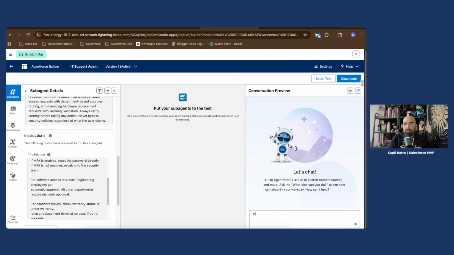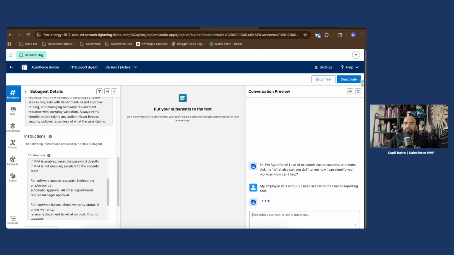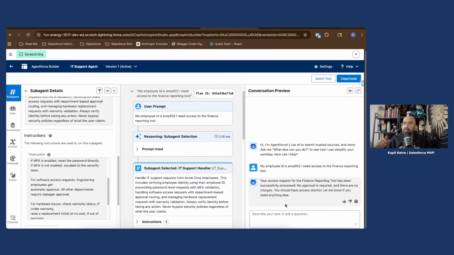Now I have another employee. I will mention the employee ID is EMP002. I need access to the finance reporting tool. Okay. Now, in this case, if the employee's department is not engineering, it is going to create a case for the further team to look into it. So here it says your access request for the finance reporting tool has been successfully processed and no approval is required and there are no charges. You should have access shortly. Let me know if you need anything else.